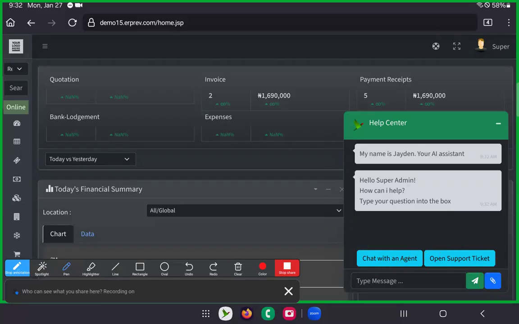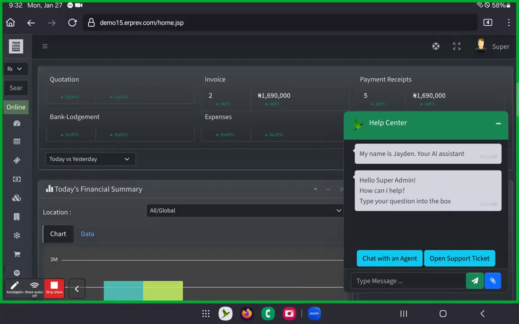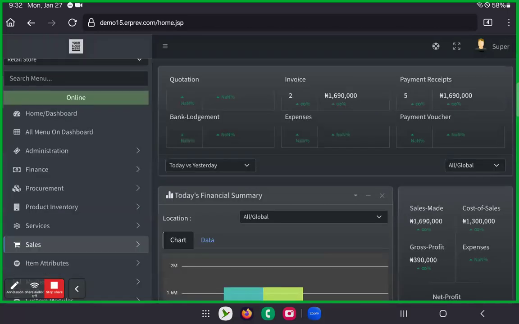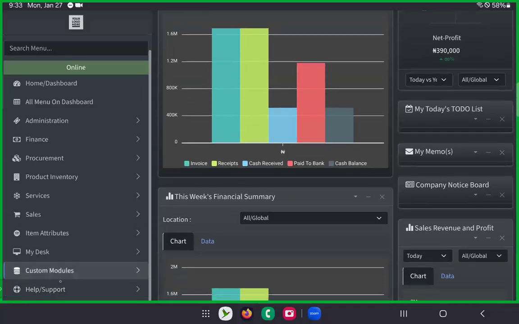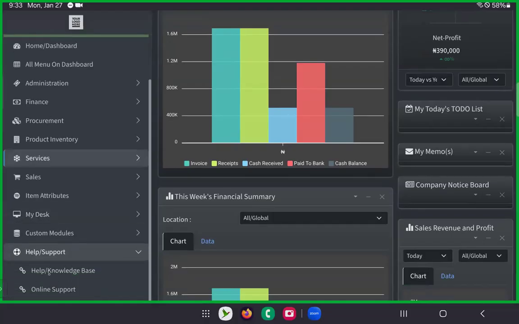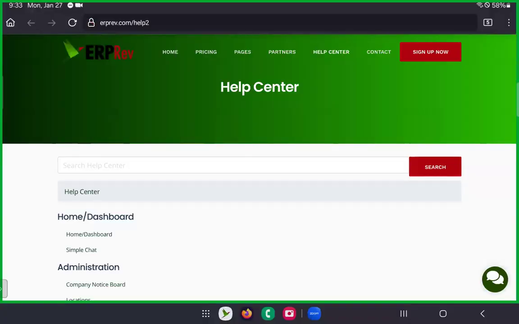All you need to do is to go to the Help Stroke Support. You see Help Stroke Support here. Click here and it will give you options. You can click on Help Stroke Knowledge Base. It will take you straight to the help center.